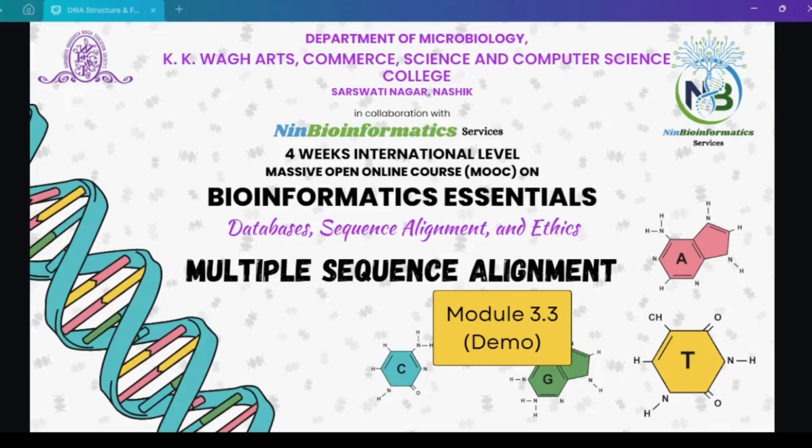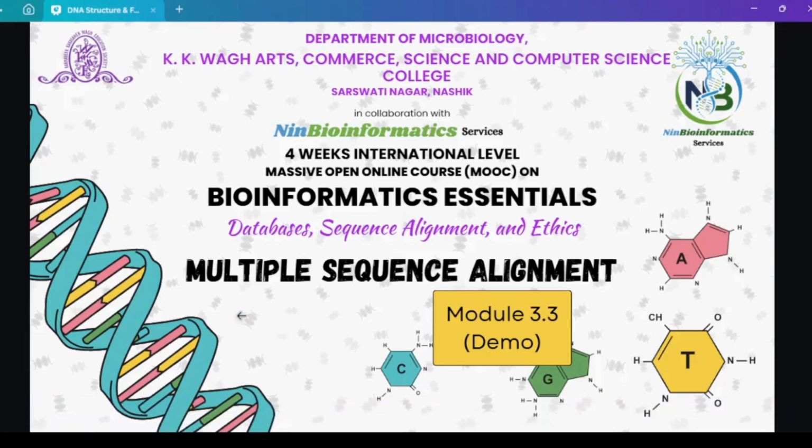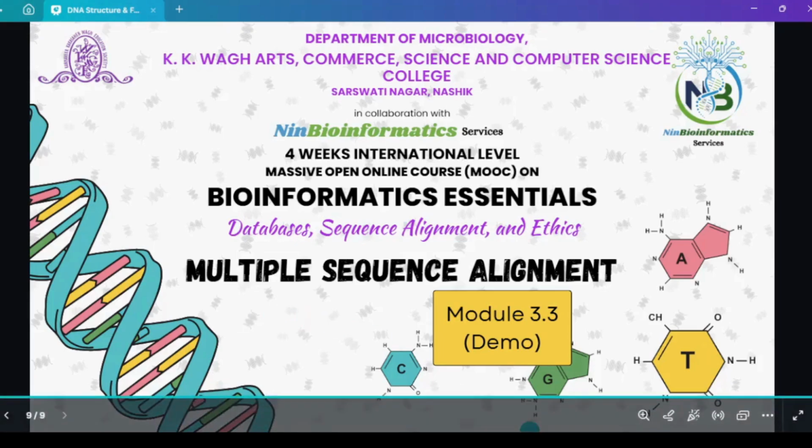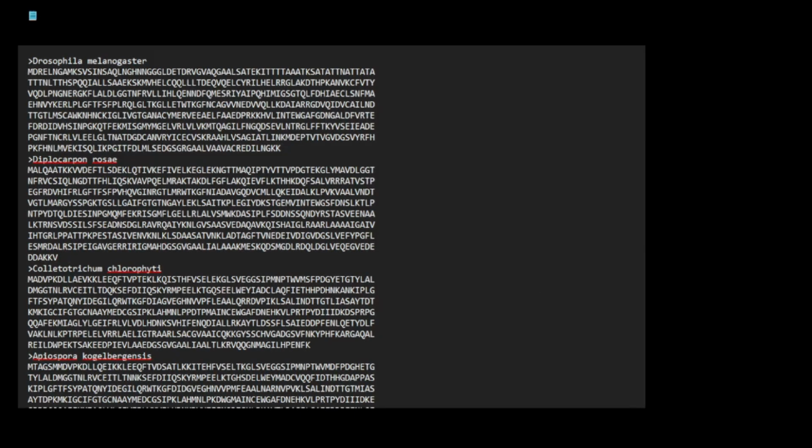Okay. So welcome everyone to the last video of this week, module 3.3 demonstration. And in this demonstration, we'll do the multiple sequence alignment using Clustal Omega. Now for that, we will require some sequences, and those sequences I have gathered here. You can see here on my screen.